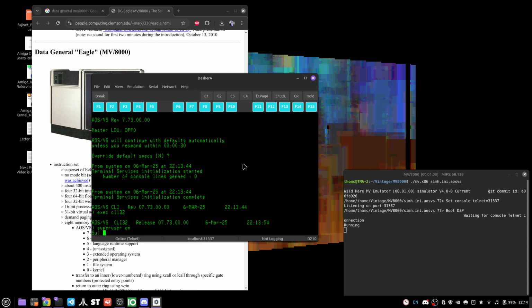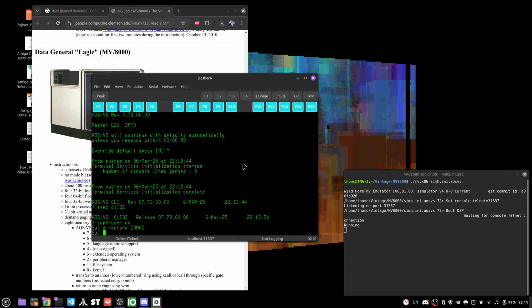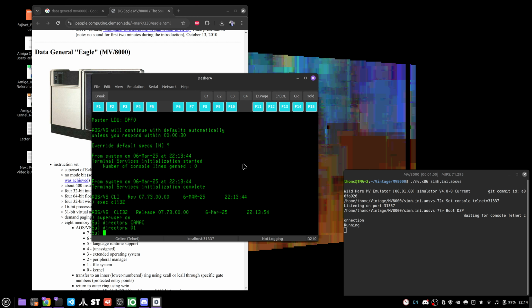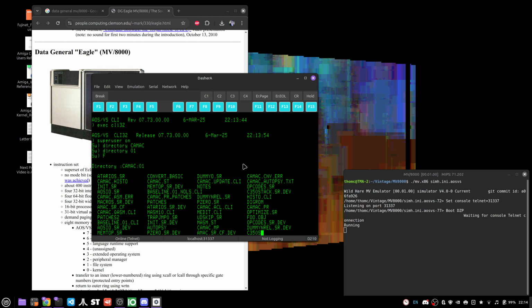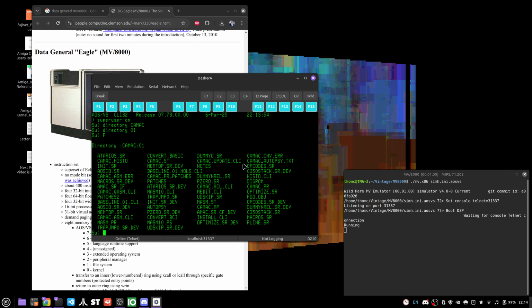For this particular thing, I'm going to change the directory to CAMAC, then change the directory to 01, and we'll take a look inside this directory. Just do a file status on all this. What Atari actually did was take the AMAC source code, which is in directory 00, and algorithmically convert all of these individual source files into instructions that the MV8000 could actually execute. They ported it as is.